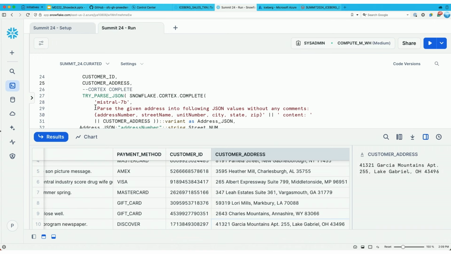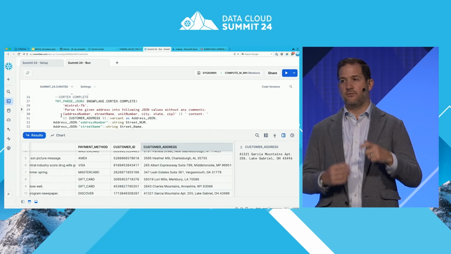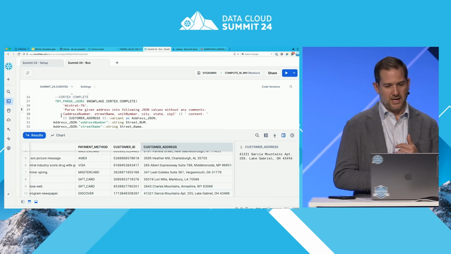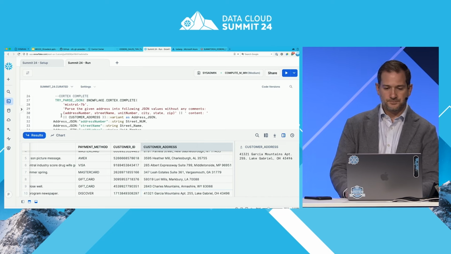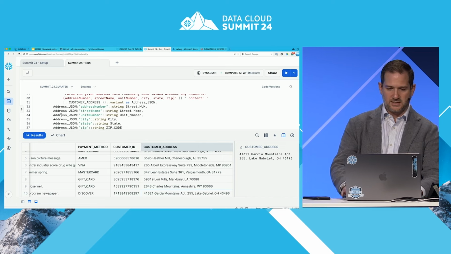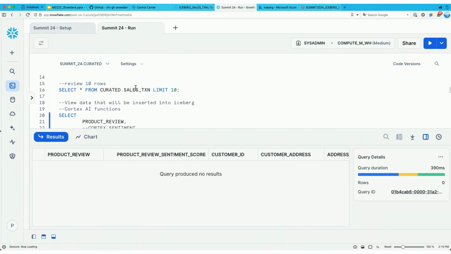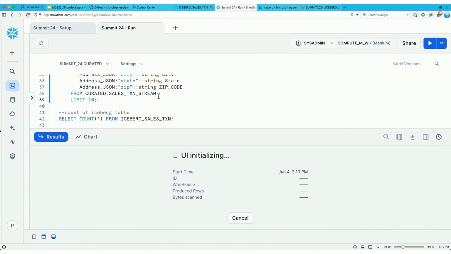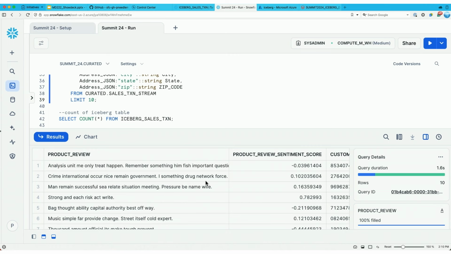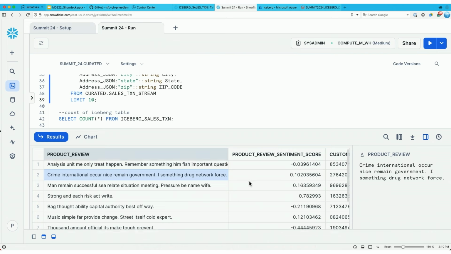So we're doing this neat little parsing here, and we say, hey, I want to give you this address field, in its concatenated form, and I would like you to parse it out for me with the following fields, which are address number, street name, unit name, number, city, state, zip, as a JSON object that we can then parse. So this is just a select query, this is what's going to be exported. Okay, so here are the product reviews, and now I've got the sentiment scores of, again, negative 1 to 1.